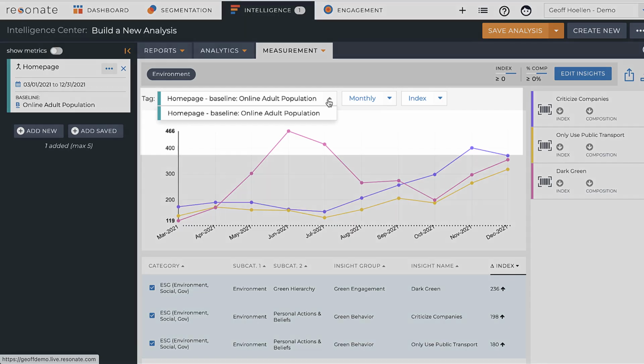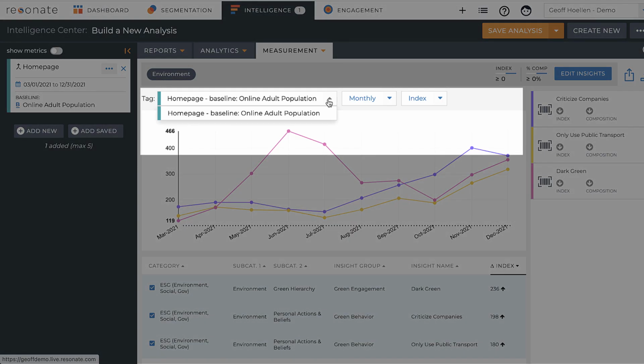At the top, you will see the tag you are analyzing, which in our example is our homepage visitors. You can only analyze one tag at a time, but if we had another tag added to our analysis, then we'd be able to toggle between the two. You can also change the view to monthly, weekly, or quarterly, and switch between viewing index and composition.